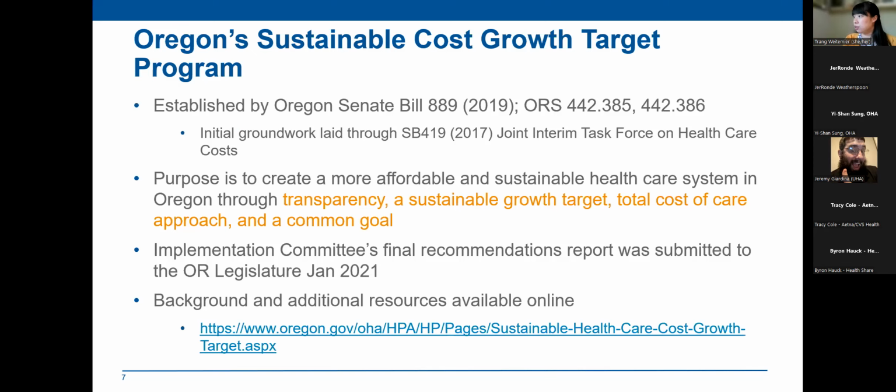Third goal is to get healthcare spending reported so we can monitor this on a total cost of care approach. And we'll be going into more detail on how this program operationalizes that total cost of care approach. And lastly, it's just setting everything up so multiple stakeholders in the healthcare system have a common goal.